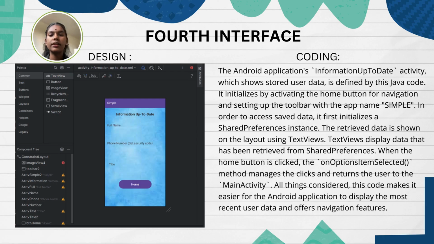Okay, this is the fourth interface. This is the interface name. The title name is information update. The output will come here. Whatever we put in the third form, it will appear as a result in the fourth form. I mean the fourth interface.